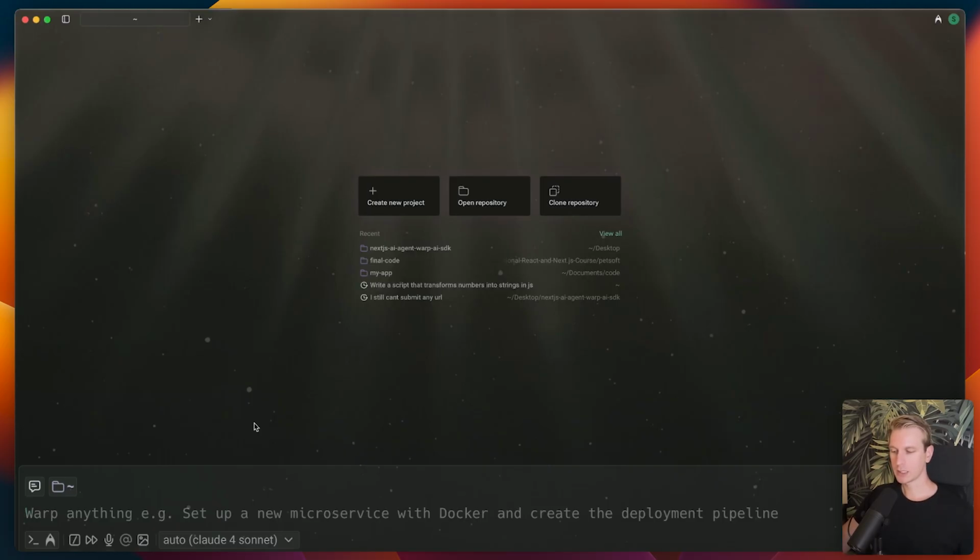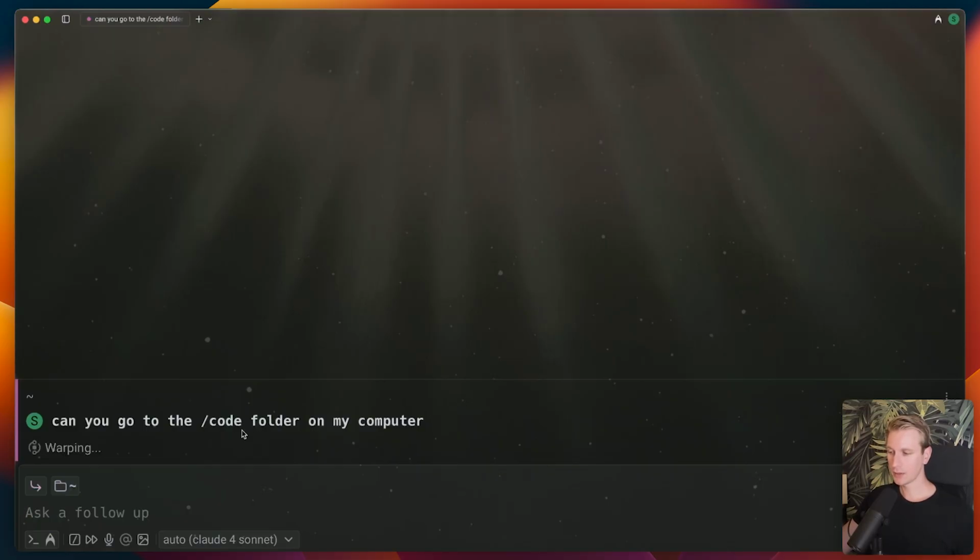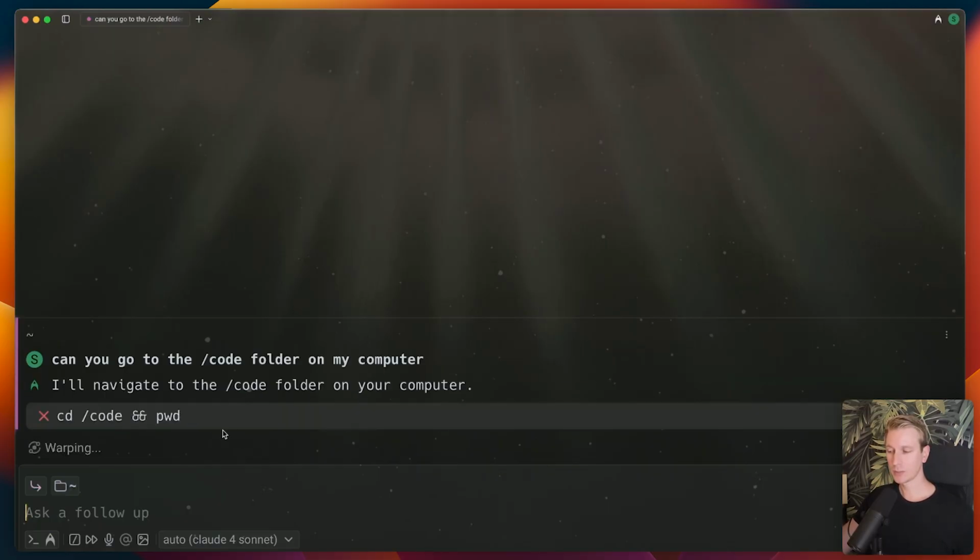I could look it up myself, but I can actually write in natural language here. Can you go to the code folder on my computer? Okay, so let's see what it can do with that, right? So you can write the actual terminal commands yourself, or you can write it in natural language.